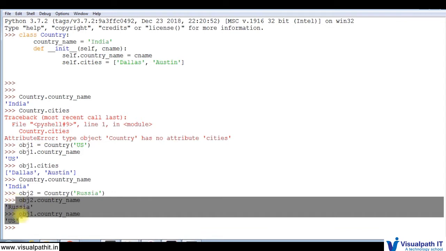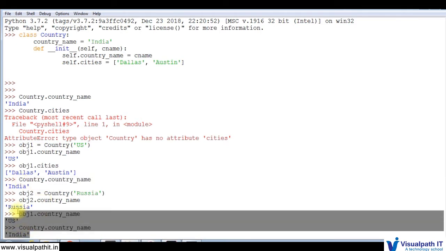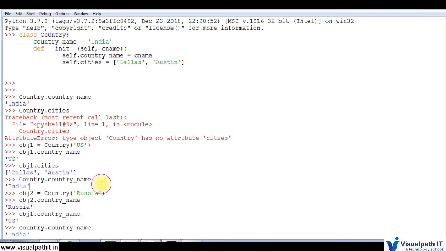You can see here instance variables differ for each and every instance, but a class variable is the same for the entire class, and class variables are copied only once. This is the major difference between a class variable and an instance variable.